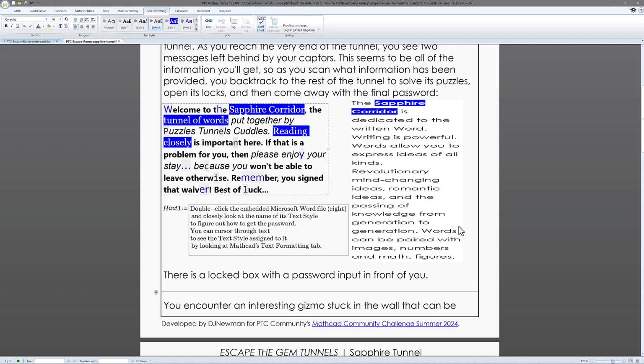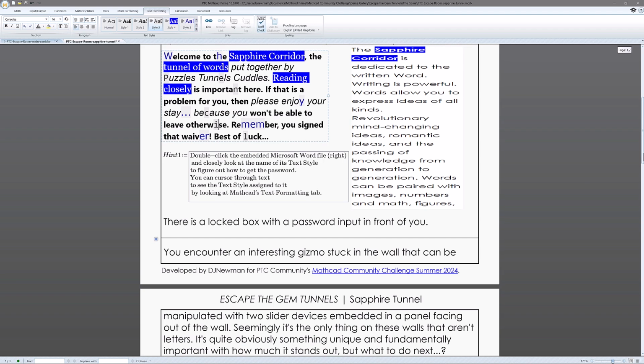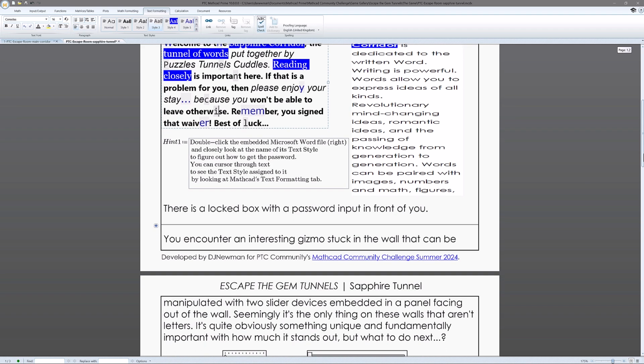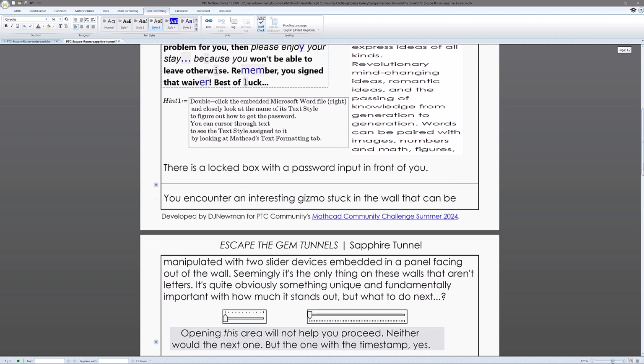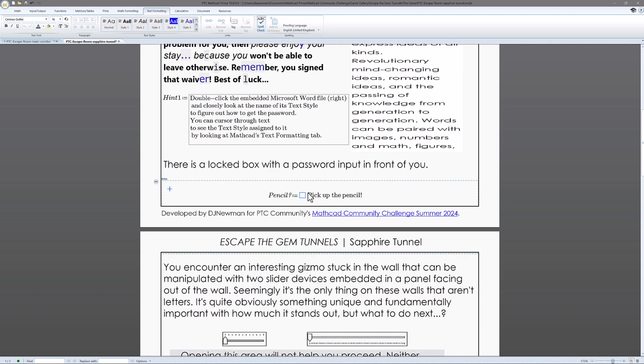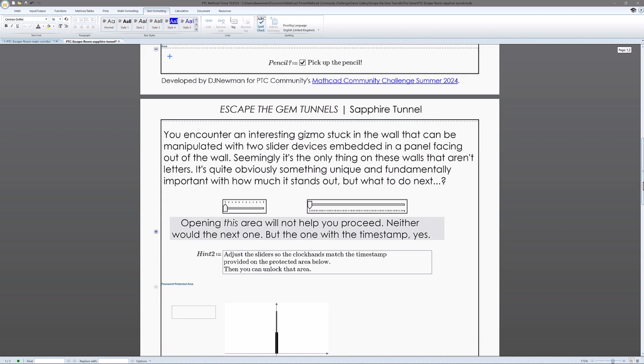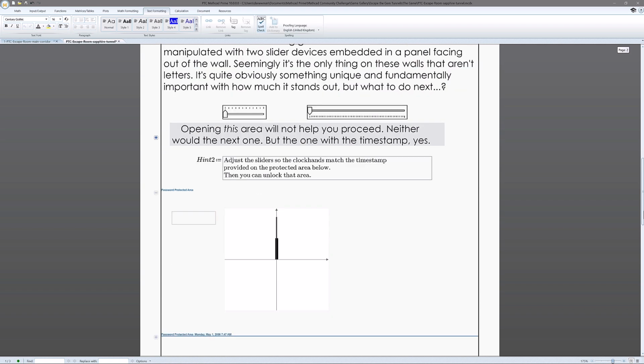When my beta tester was reading this, she got to the first few letters of that and was getting worried. Oh, I'm happy I didn't see the P till the end. All right. Okay. Pick up the pencil. Oh, we got a pencil. Got it. We opened the lockbox. Got a pencil. Perfect. So now we're at this clock gizmo.